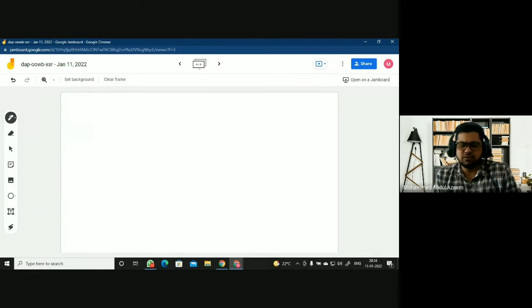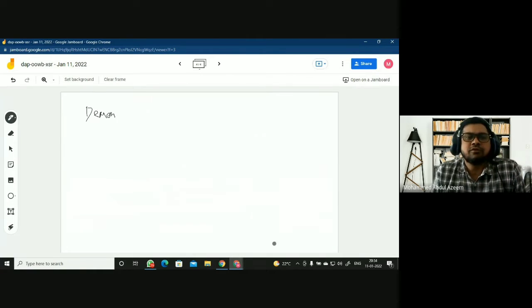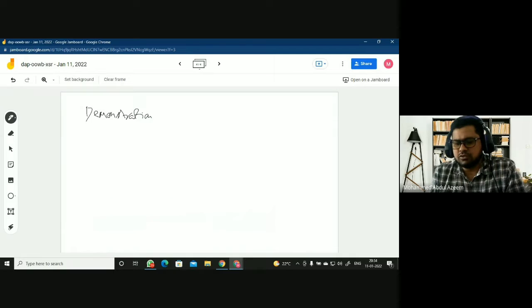Now we'll try to demonstrate it with the help of an example. Let us take some set of values for a demonstration, or illustration, of the bubble sort algorithm.